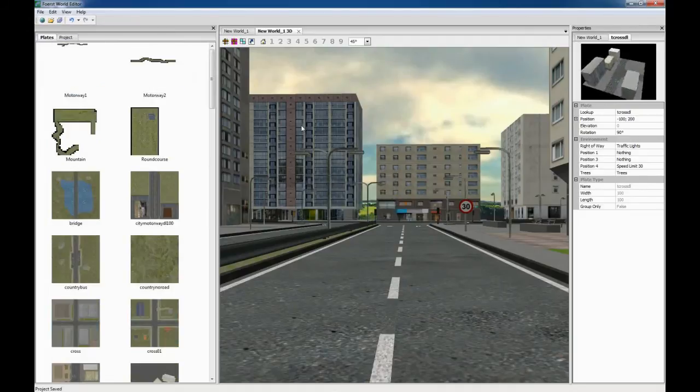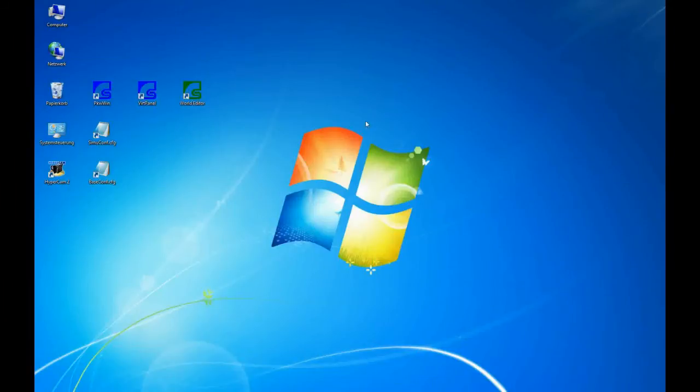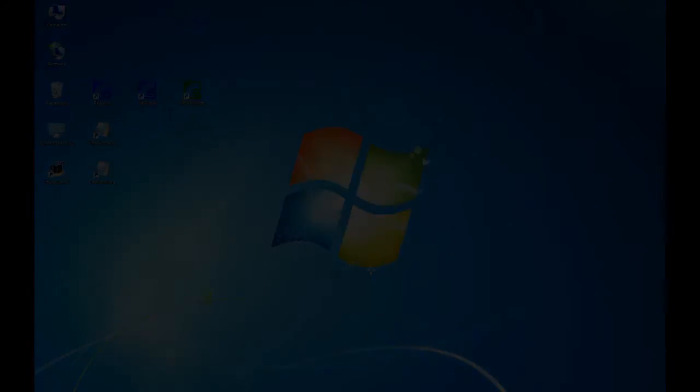This tool is mainly designed for researchers in the field of driving simulation. We hope that you have found this short demonstration useful.